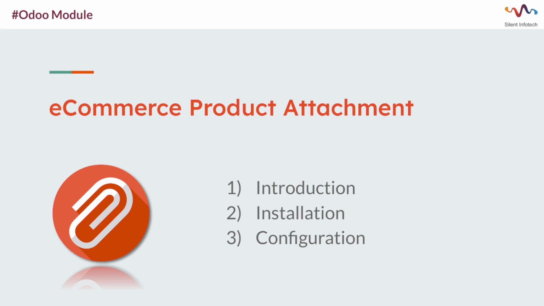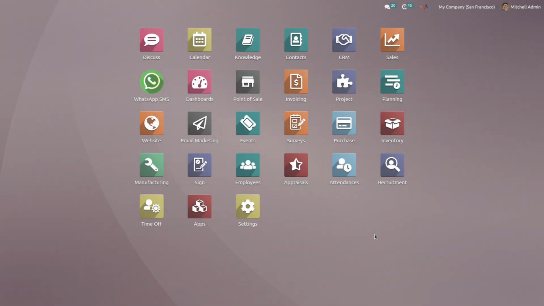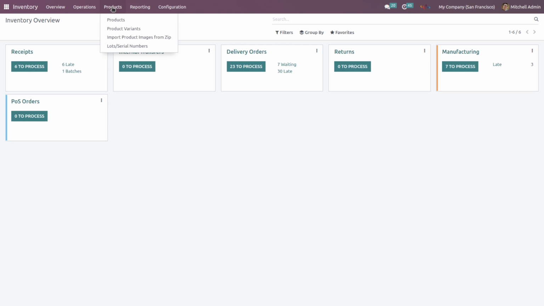So, without wasting time, let's have a look at how to install this module and how this module works. First of all, you need to install this application on your Odoo ERP system. You can easily install this particular app from the Odoo App Store. Once the installation is done, go to the Inventory app, hit on Products and choose Products.